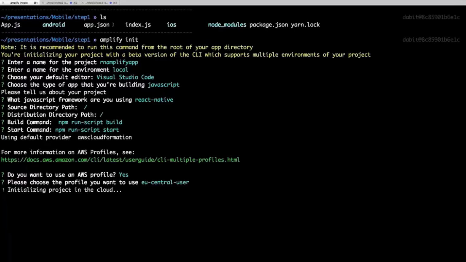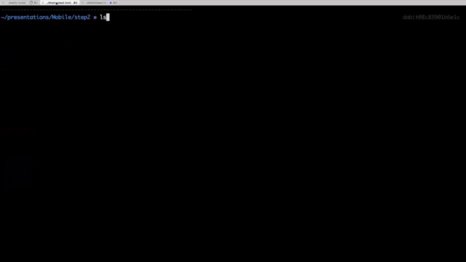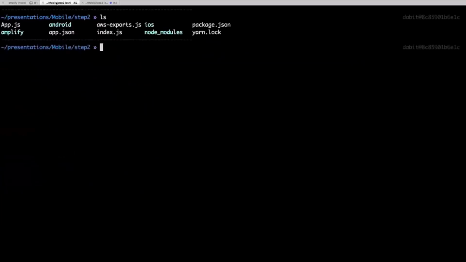So this is going to go ahead and kick off the new Amplify project for us. After the Amplify project has been kicked off and created for us, we'll now have a couple of new files and folders in our project. First of all, we'll have this aws-exports.js file. This is going to hold the configuration for each of the individual services that we're going to be working with from AWS. And then we'll have this Amplify folder, and this Amplify folder is going to hold all of the files associated with this Amplify project.